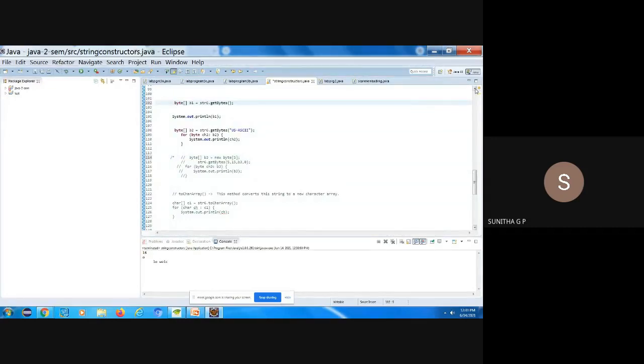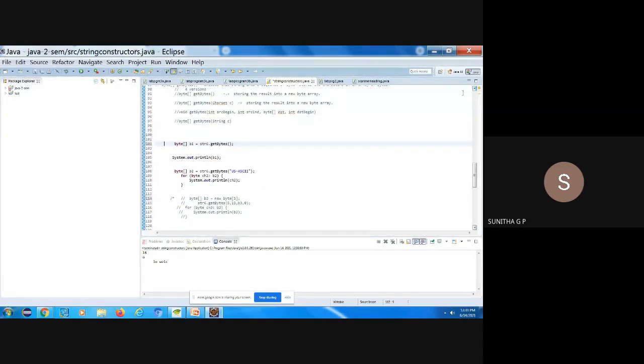Okay, so here this is 4. What is this? Just getBytes, byte array and get bytes. So what it will do, whichever string is invoking this function, it is going to convert those characters into a byte array. Each character is mapped into its ASCII value. That is the required output.